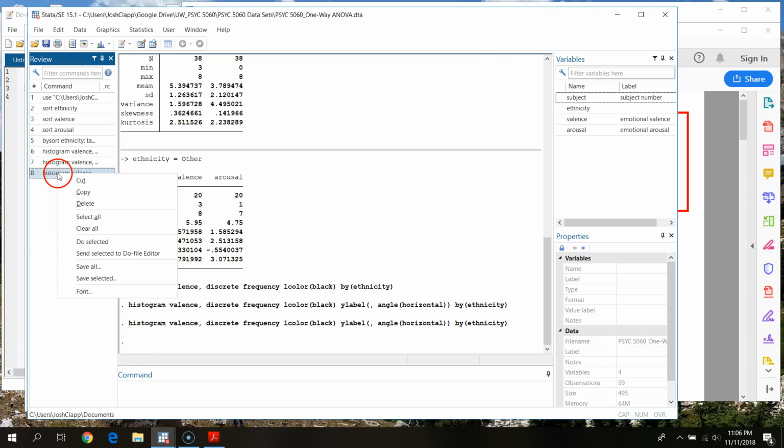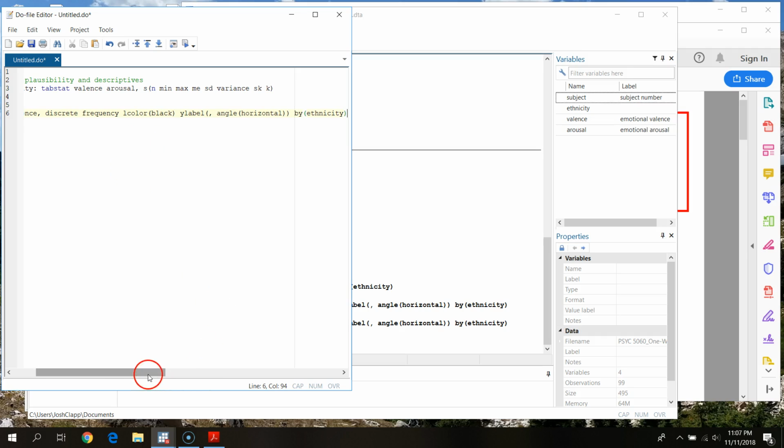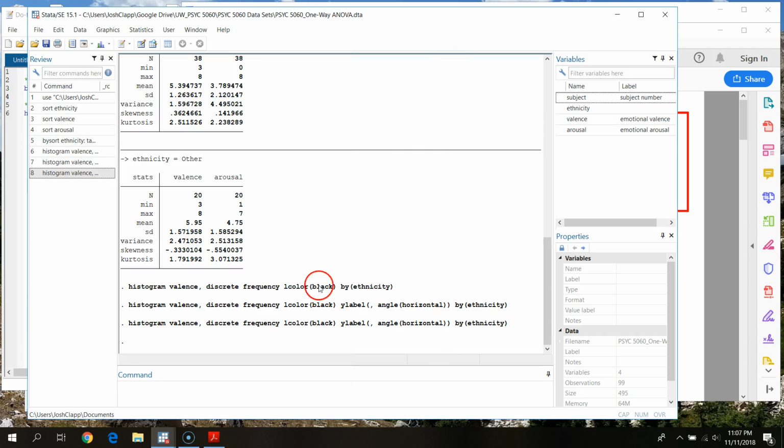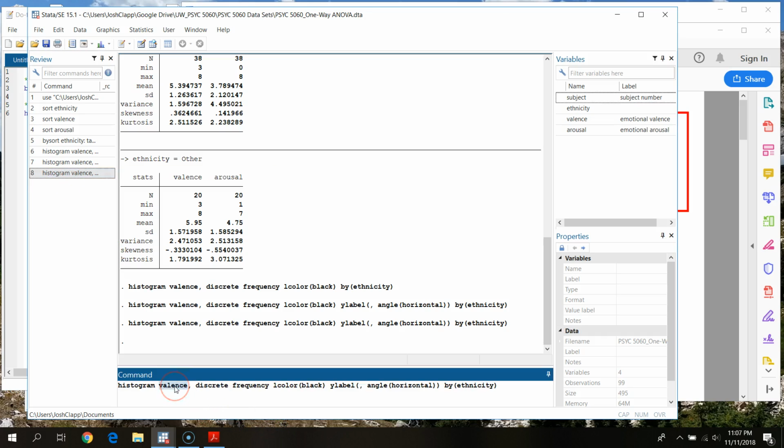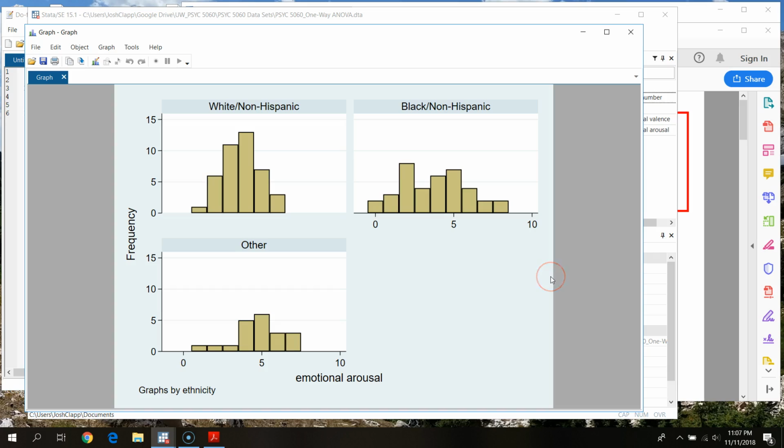I can take my histogram, copy that into, so this is going to be documentation of my histogram, but what I can do now is I can just go through and choose that, and I can hit arousal and run that the same way. Okay, and here's going to be the histogram for ratings of emotional arousal.